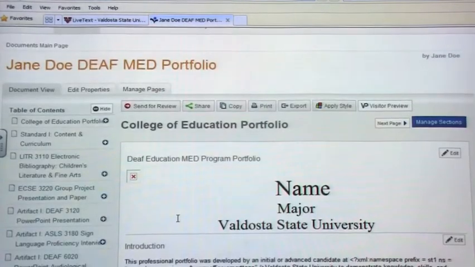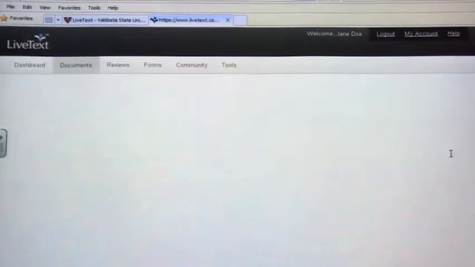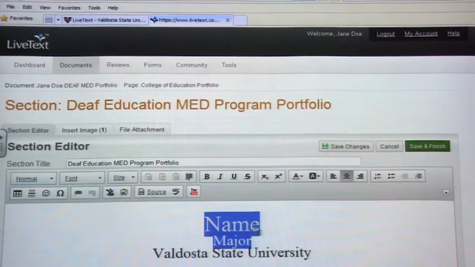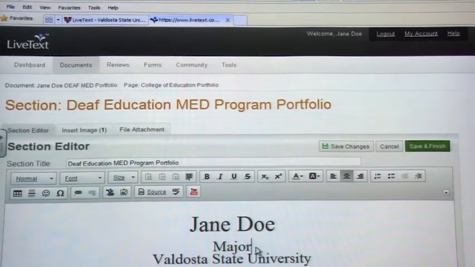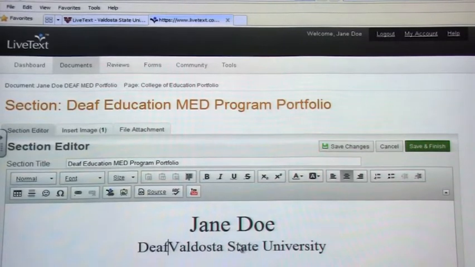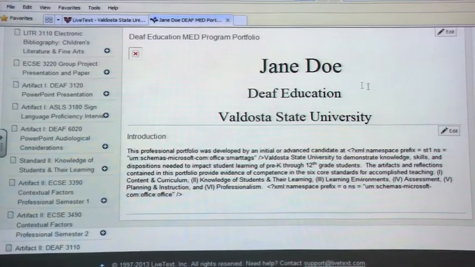This is the first page of your professional portfolio, and it should have name and major. But we want this page to have your name on it. So you will just click the Edit button, and the page editor screen will open, and you highlight Name, and you type your first name and last name, and then enter, and do the same for major, and write your exact major. Now click Save and Finish. And your first page should now have your name and your major and Valdosta State University listed.